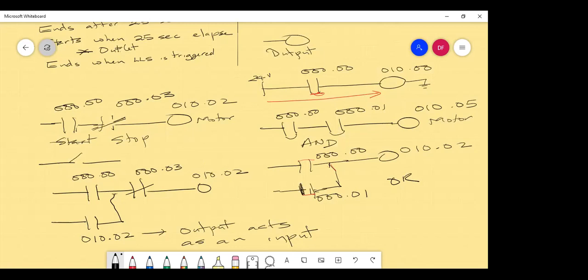Now, these two have the same address. So let us see what happens. I push the switch. Current reaches 02, so 02 turns on. Therefore, this is going to close, because if 02 turns on, then this is going to close. I take my finger off the push button.